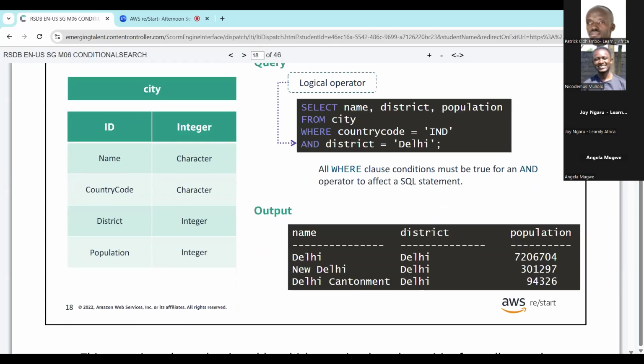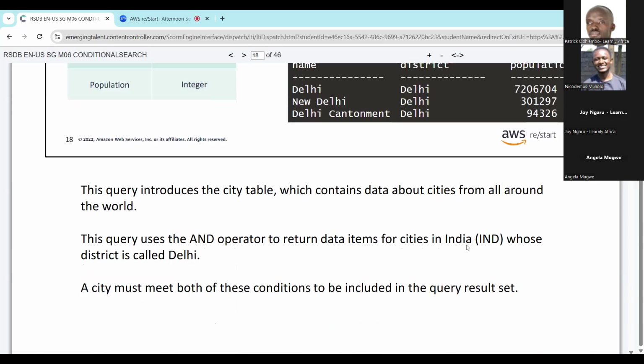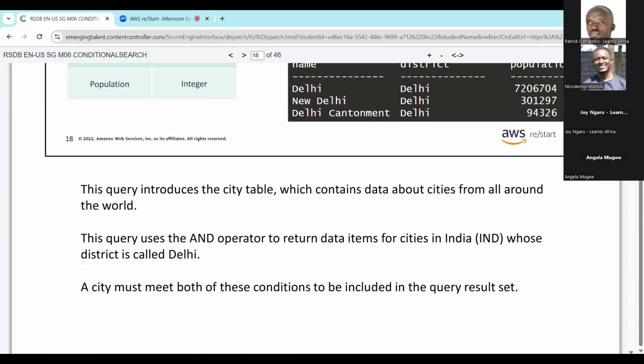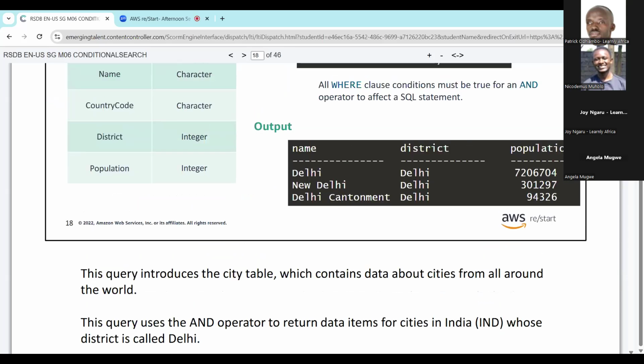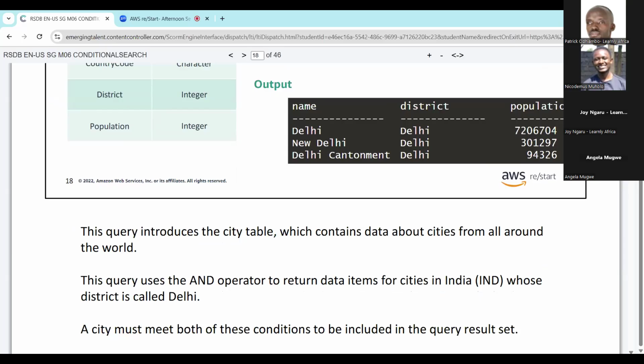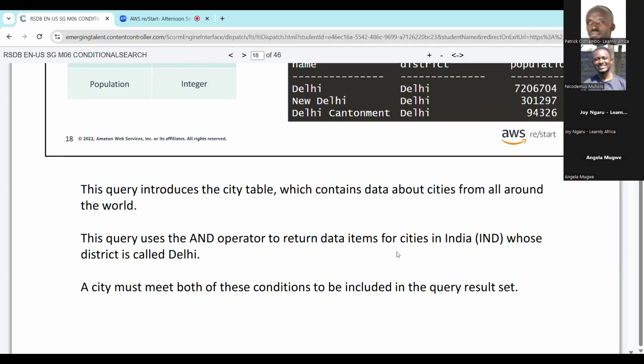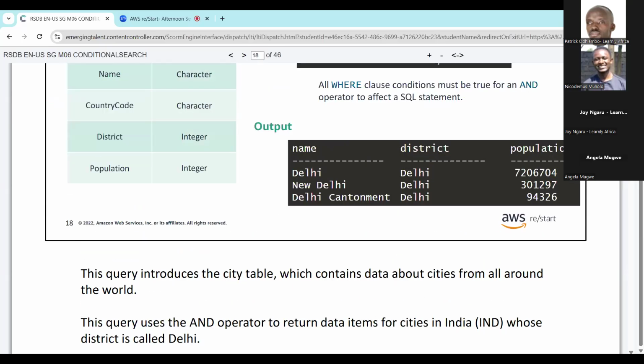So as you can see here from the output, we have district and we have population, and we have Delhi. All of them that have Delhi are in the output. So this query uses the AND operation to return items for cities in India. Oh, that's what IND meant. Whose district is called Delhi. So a city must meet both of these conditions to be included in the query list. So it has to be a city in India and it has to be a district called Delhi. So that's why you see all of them have Delhi in their names: Delhi, New Delhi, Delhi Cantonment.